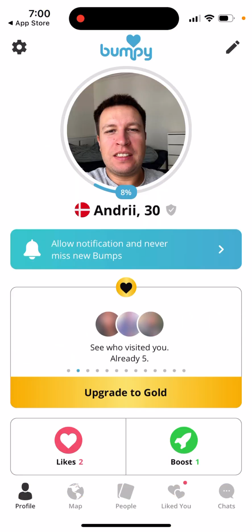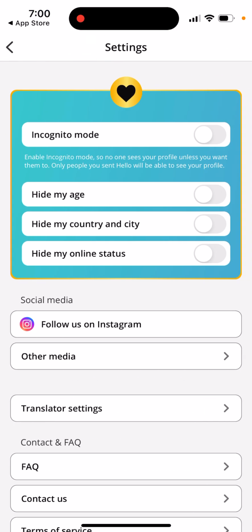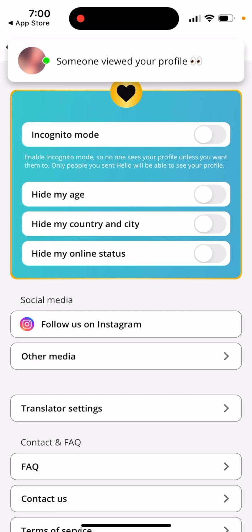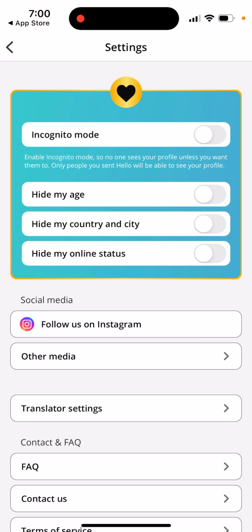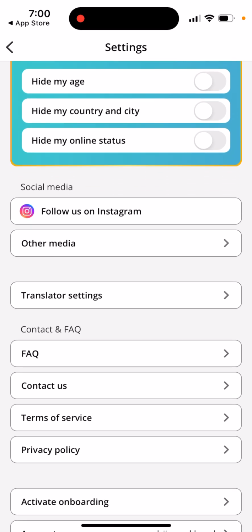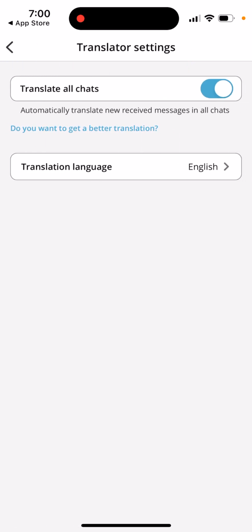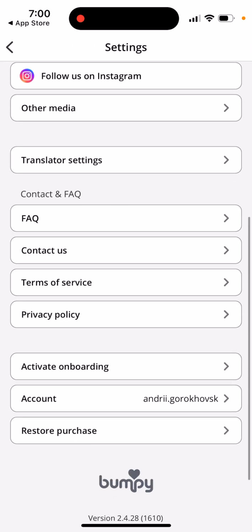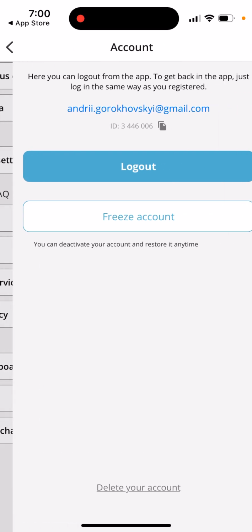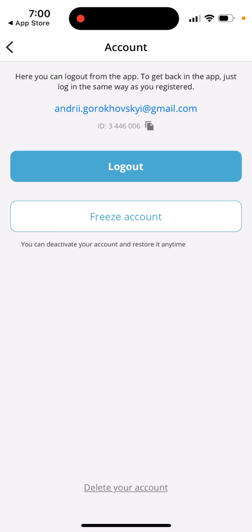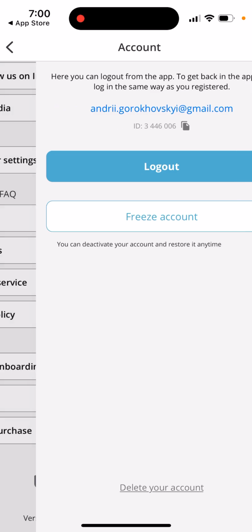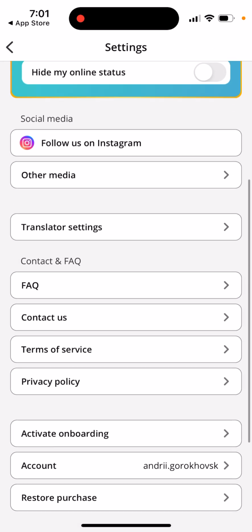You can upgrade, you can see settings, and then there are some premium features like incognito mode, so no one sees your profile unless you want them to. Only people you send hello will be able to see your profile. Then also in premium mode, you can hide your age, you can hide country and city, hide online status. There are translator settings, translate all chats. Then you can freeze your account, just put it on pause, and at the bottom you can delete your account. So yeah, that's what it is.